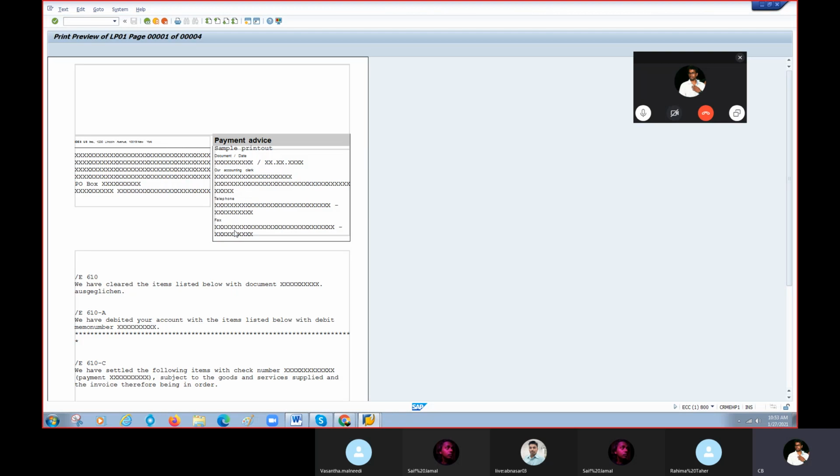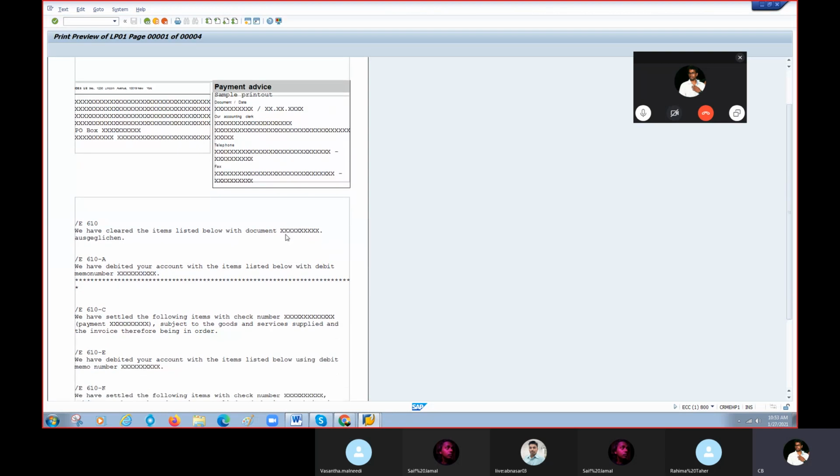Okay, this is the standard form. So this is the payment advice. Okay, you got it right. So here is the payment advice. This will be prepared by the ABAPer. The content, everything will be given by the end users, the business team. So we can call it the business team.